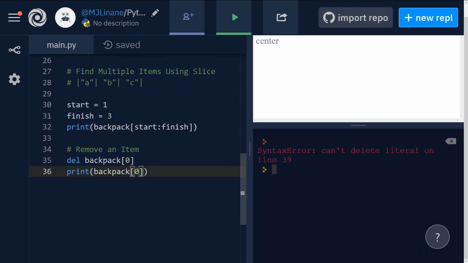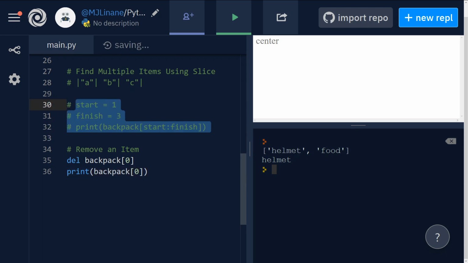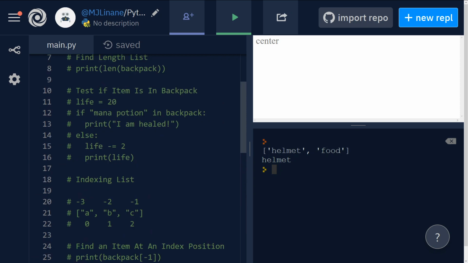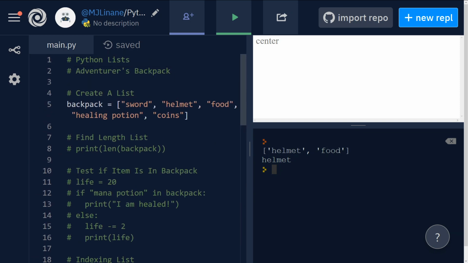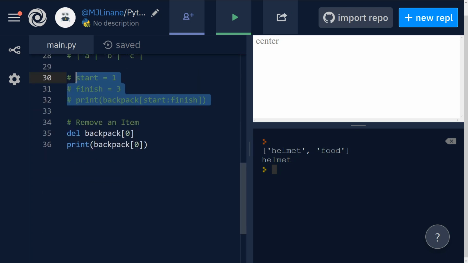We'll delete backpack 0, and then we'll print off what's in the current position. So it's printing this off. We can actually hide this stuff by commenting it out. Okay. So we can remove a single item by finding its position. Sword was originally the first item in that list. Now it's helmet.